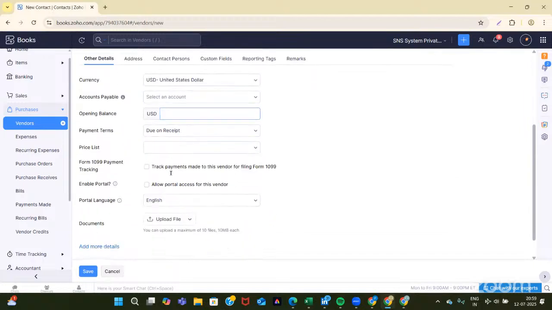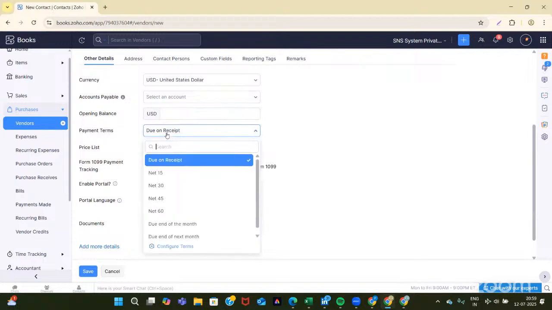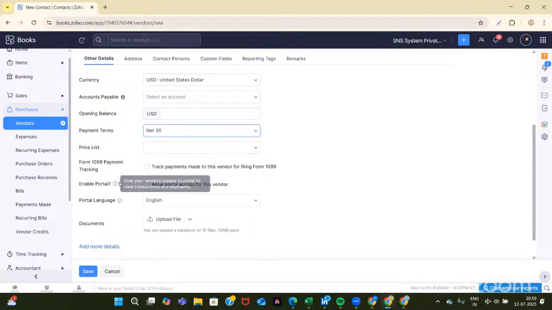And then you can mention other details up here. For example, what is your opening balance with this vendor? What are the payment terms that you have set up with this vendor? For example, net 30. You can enable the portal here as well. Can determine the language of this portal. And at the same time, you can allow tracking for Form 1099 payment.